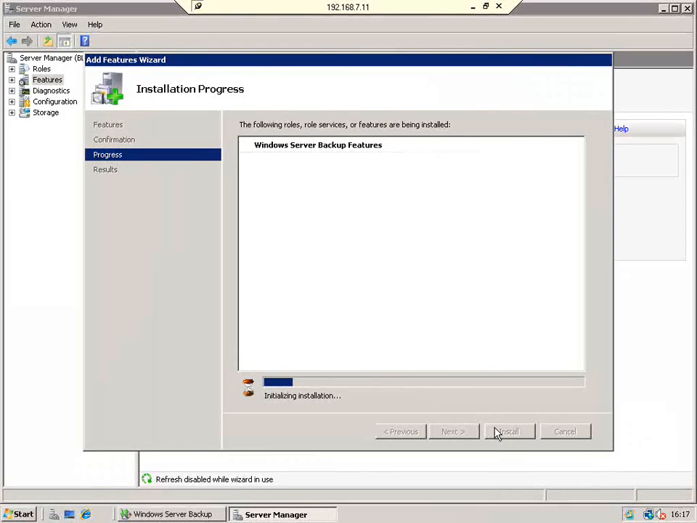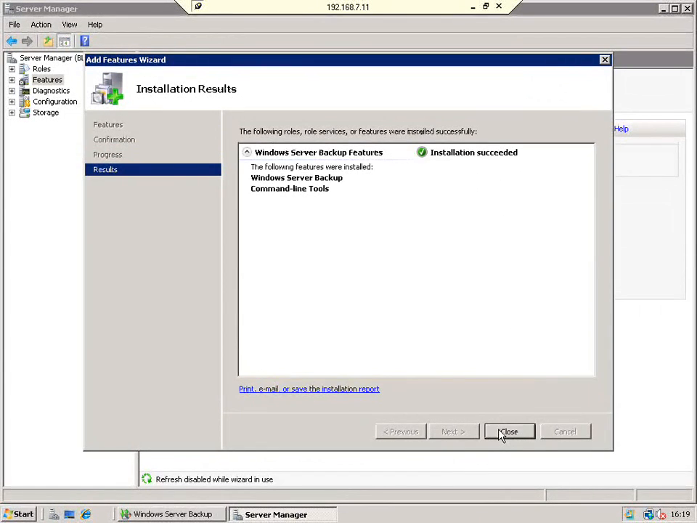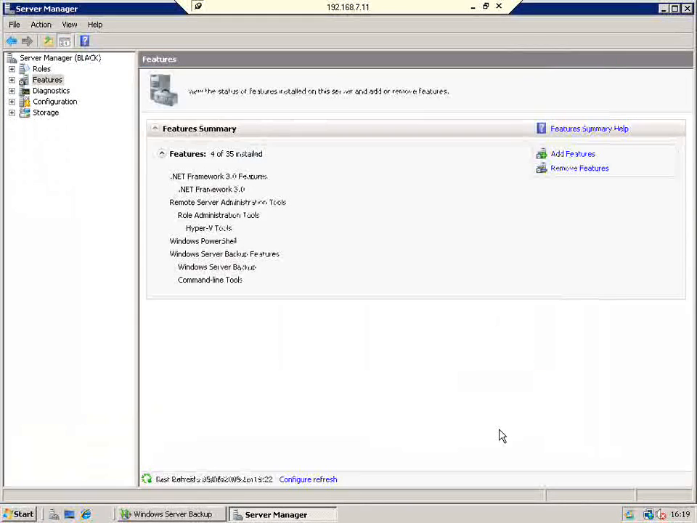Now this doesn't take very long at all, but I have speeded it up slightly for the video. So just going through the normal install wizard here, verifying the installation, and in a moment it should complete. And there we have a successful installation of Windows Server Backup.